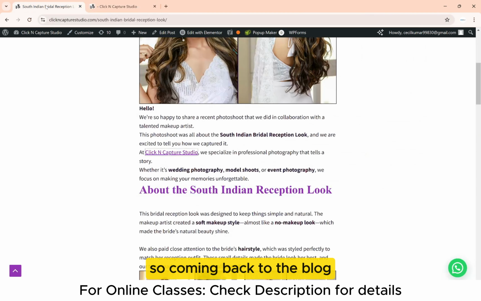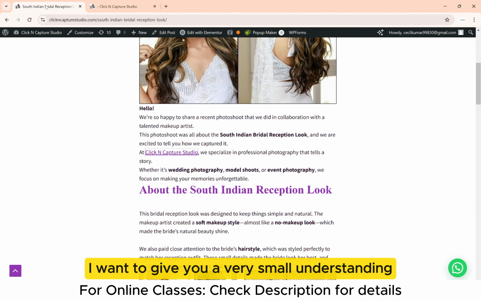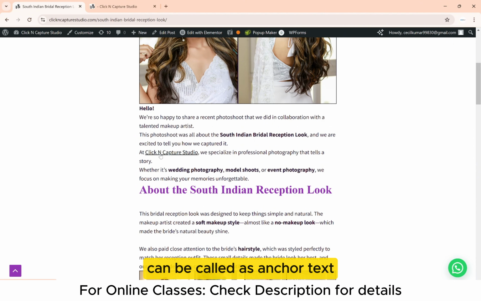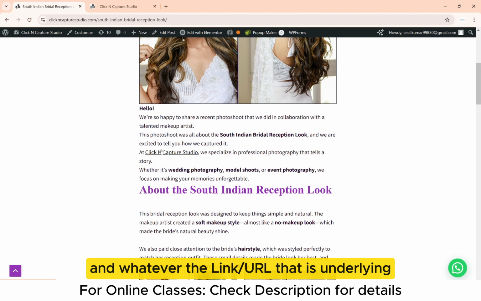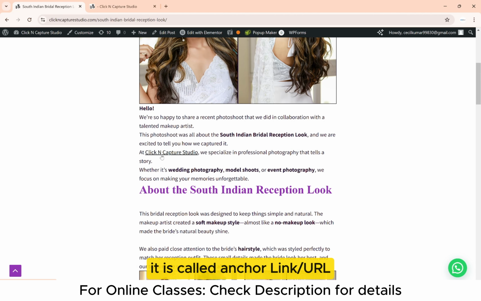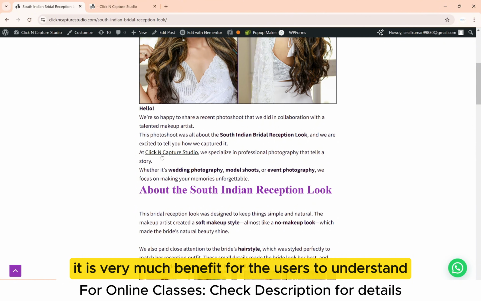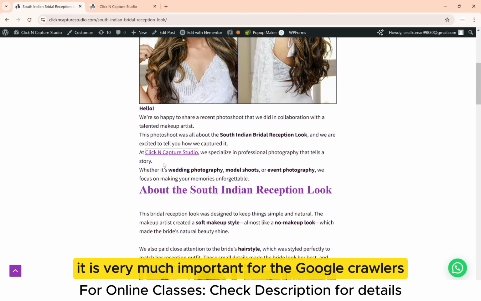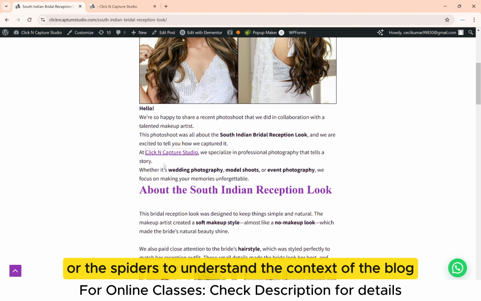So coming back to the blog, I want to give you a very small understanding one more time. Whatever the clickable text that we see on the blog can be called as anchor text, and whatever the URL that is underlying, it is called anchor URL. So it is so simple. One is, it is very much benefit for the users to understand that is a clickable link, and then the most important thing is, it is very much important for the Google crawlers, Google bot or the spiders to understand the context of the blog.